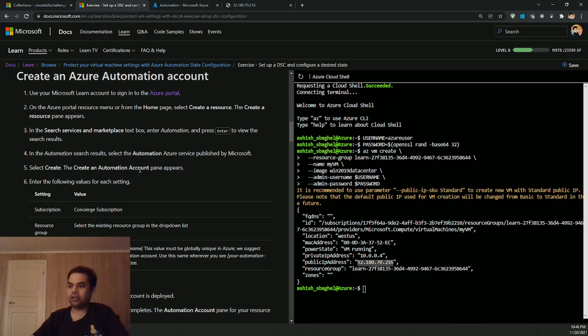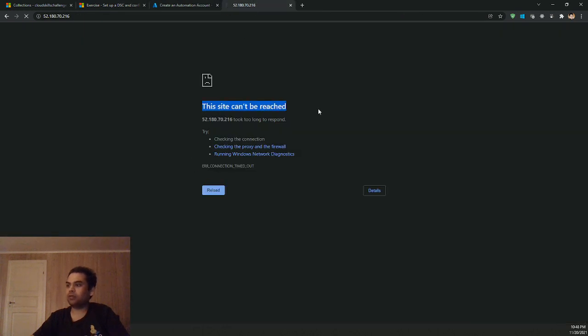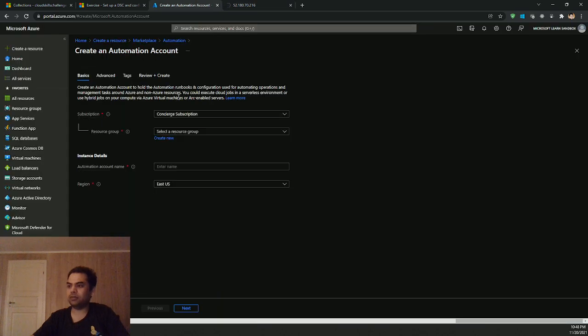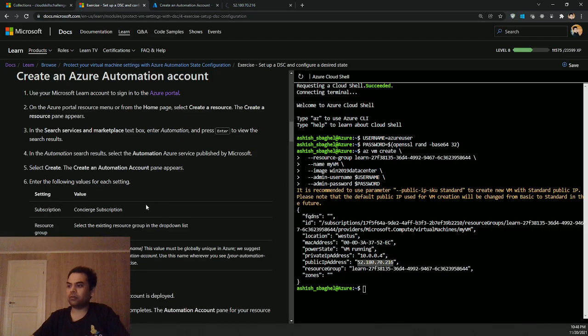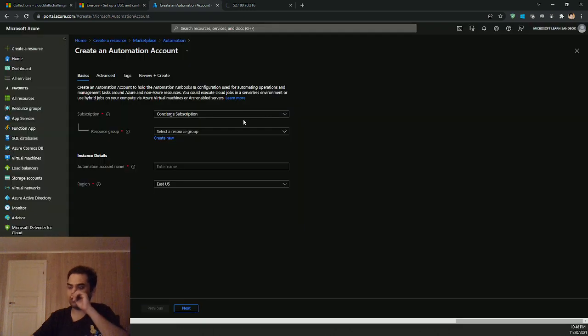Select create. The create an automation account pane appears. Enter the following values for each subscription.